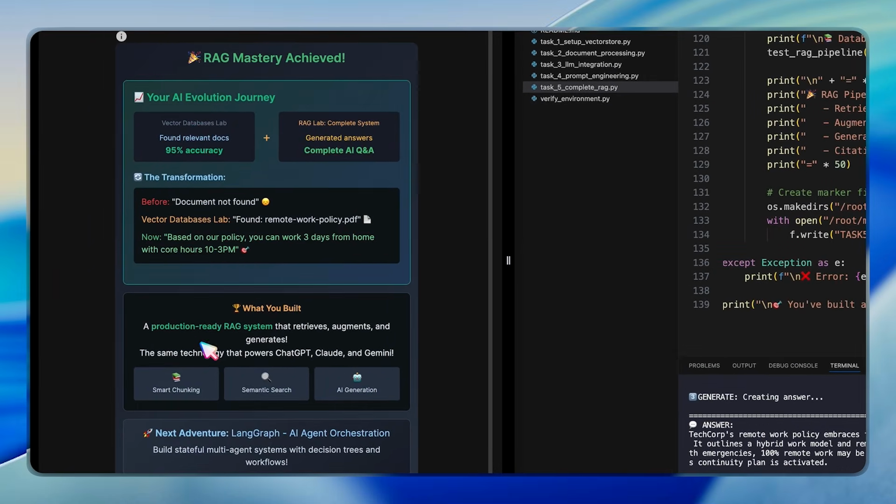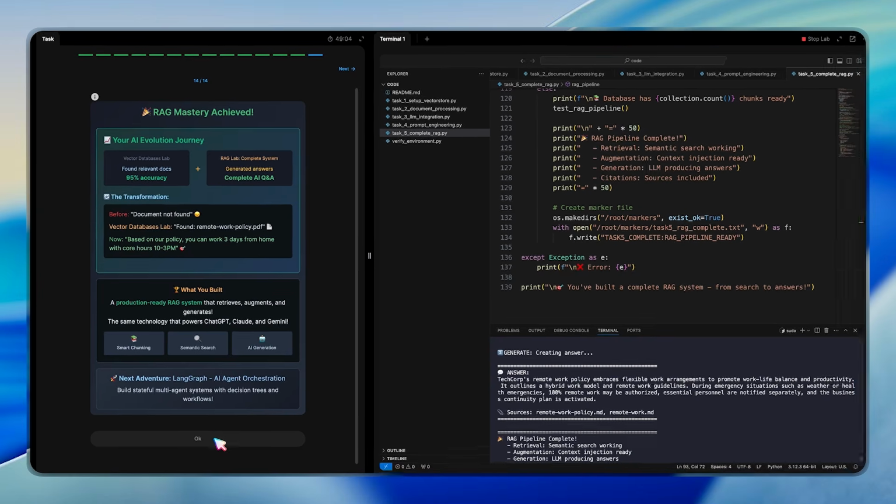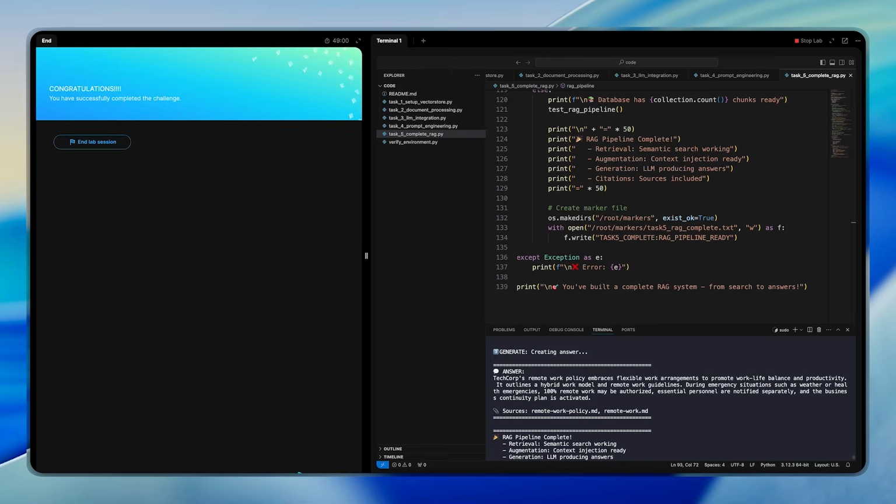What started as simple document search has evolved into a powerful system that retrieves, augments, and generates answers. This is the same architecture that powers tools like ChatGPT, Claude, and Gemini. Some parts, like experimenting with different chunk strategies and refining prompts, are left for you to explore yourself. But by now, you've built a complete RAG system that answers questions with context, accuracy, and confidence.